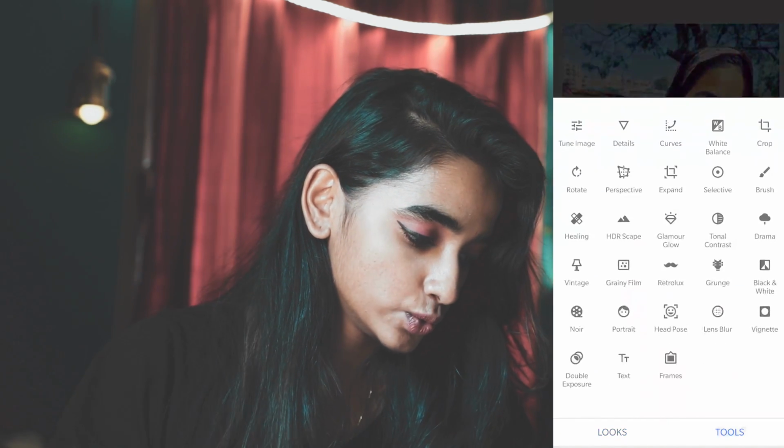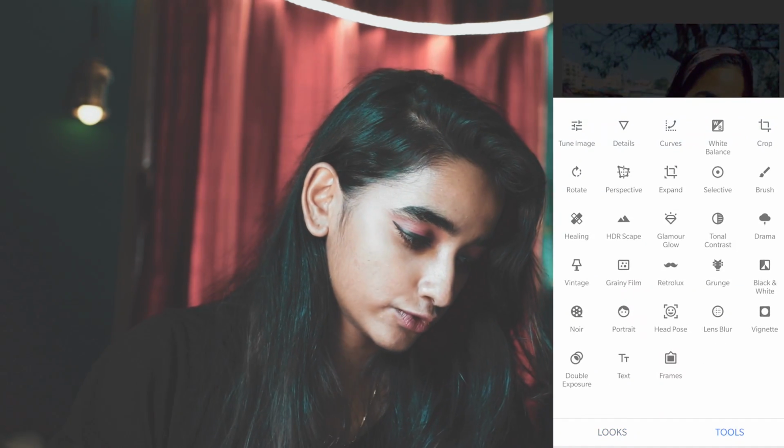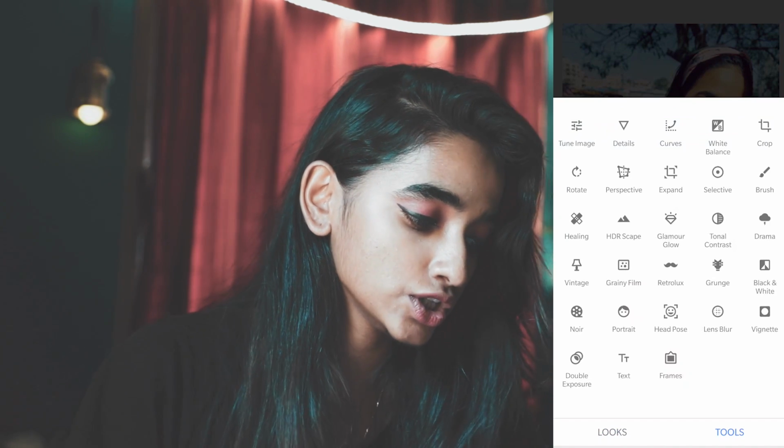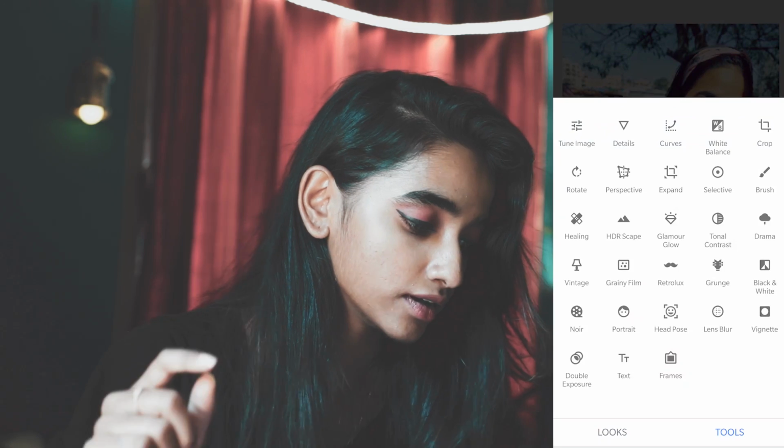I'm going to get into the tools panel and here are the set of tools like details, curves, rotate, and the tool that I'm going to use now is healing, the one with a band-aid symbol. So I'm going to zoom into the image and you can see a small round brush. Just touch on the spot where you want to remove and it is actually done. The patch is done. Boom. The pimple's gone. So this is how you do small retouching in your skin through Snapseed.